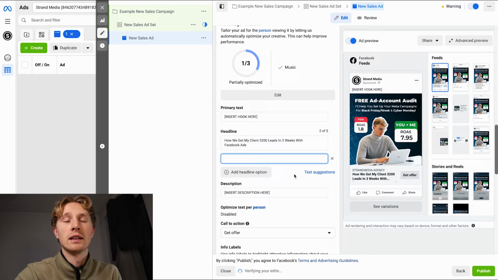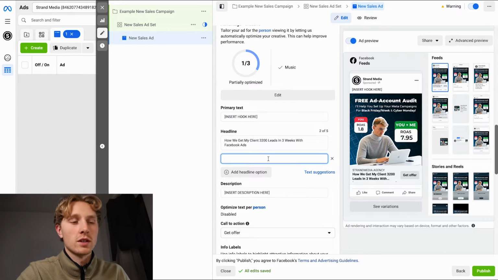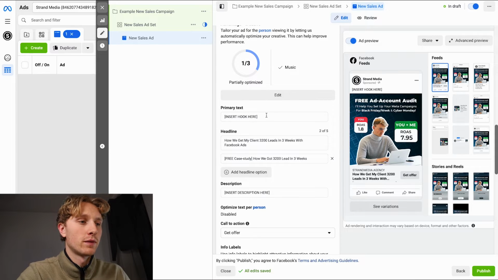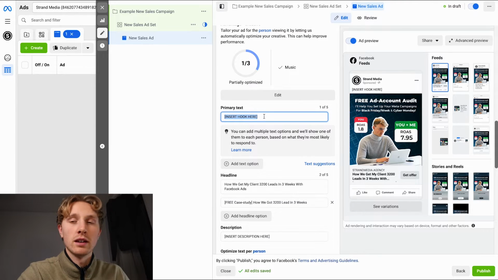Here's where I'm going to put in the next headline. So now I put in my other headline. You basically do the same process for the primary text. So you will put in your hooks here.